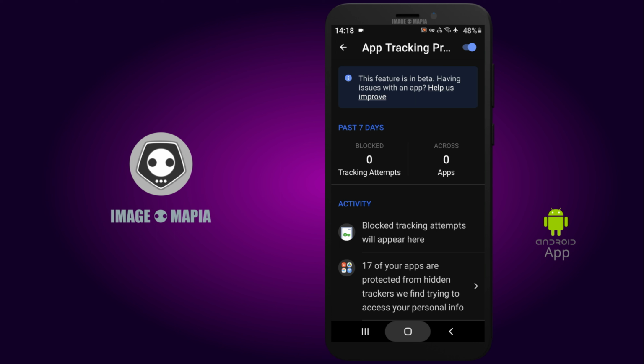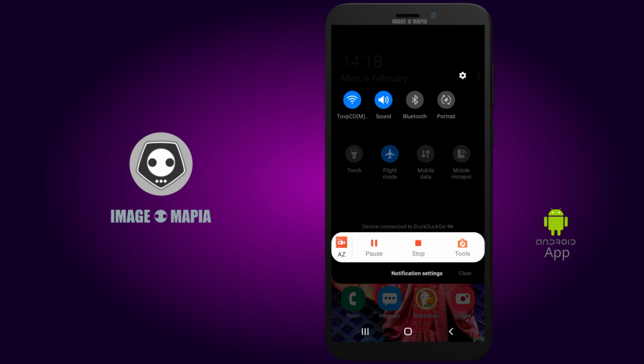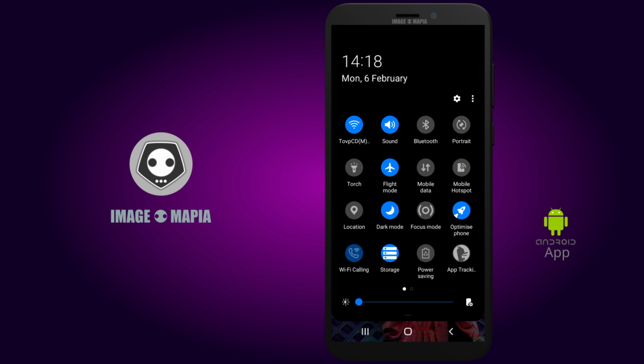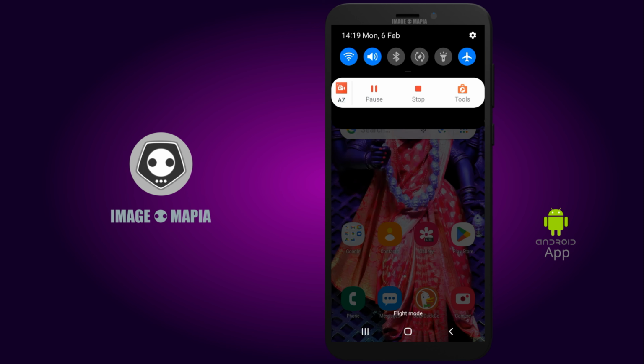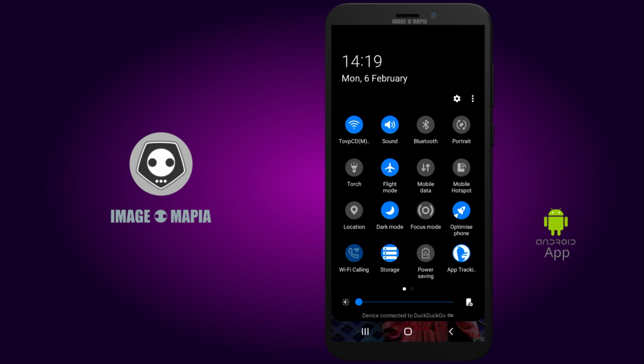Yes. Now app tracking protection is on, and you can see it here. We can directly turn on the app tracking protection, and on click here we can activate it. At the top you can see the key icon on the right. I have already turned app tracking protection on, so no company can track what I am doing every day, even in my sleep.